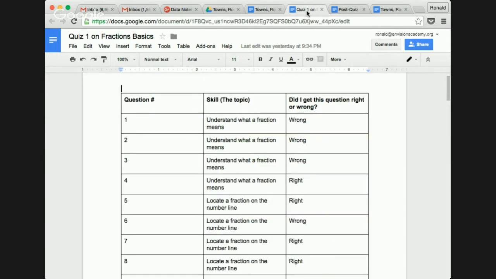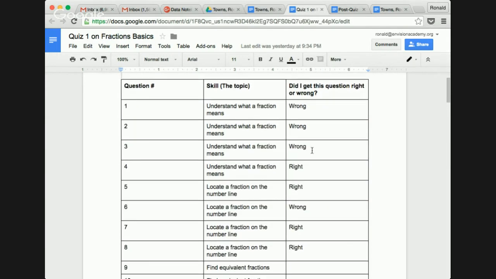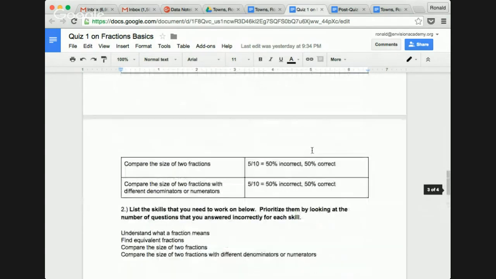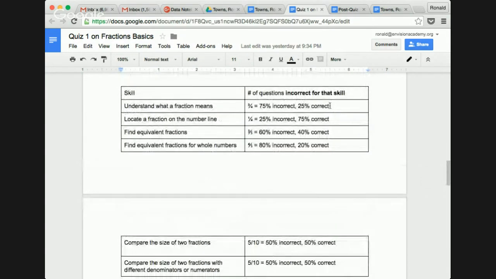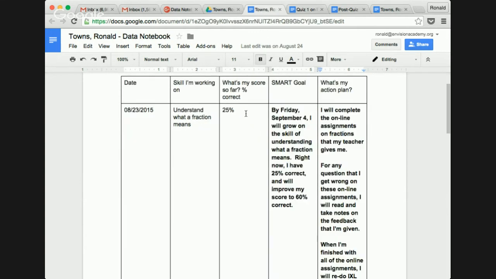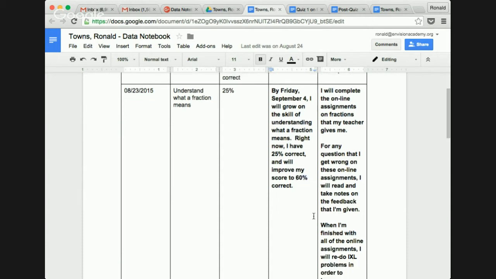So if I go to my Quiz 1 screen and scroll down, I've calculated how much I got correct. On this one, I got 25% correct. I'm not looking at the incorrect part, I'm looking at the correct part: 25% correct. So what that means is my goal was to get to 60%, and I haven't met my goal yet, okay? So I'm not gonna do anything here. I'm still gonna keep the same goal because I haven't changed it.